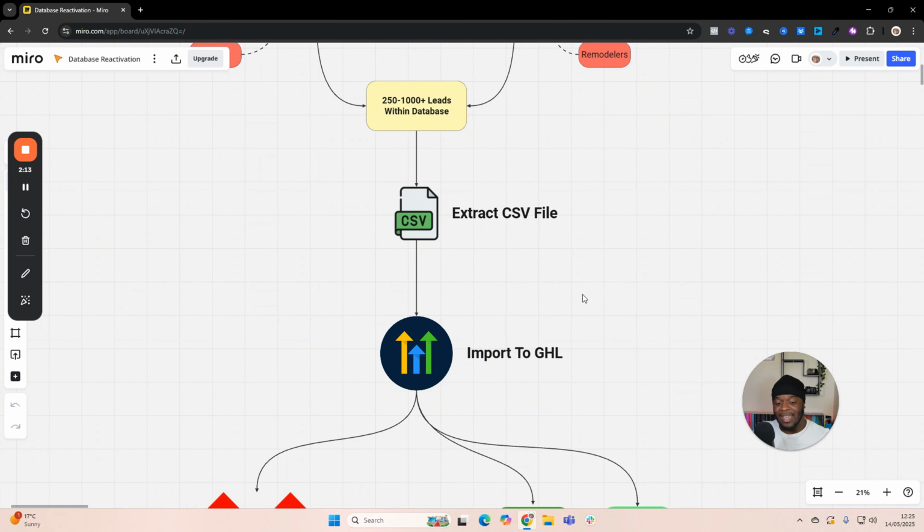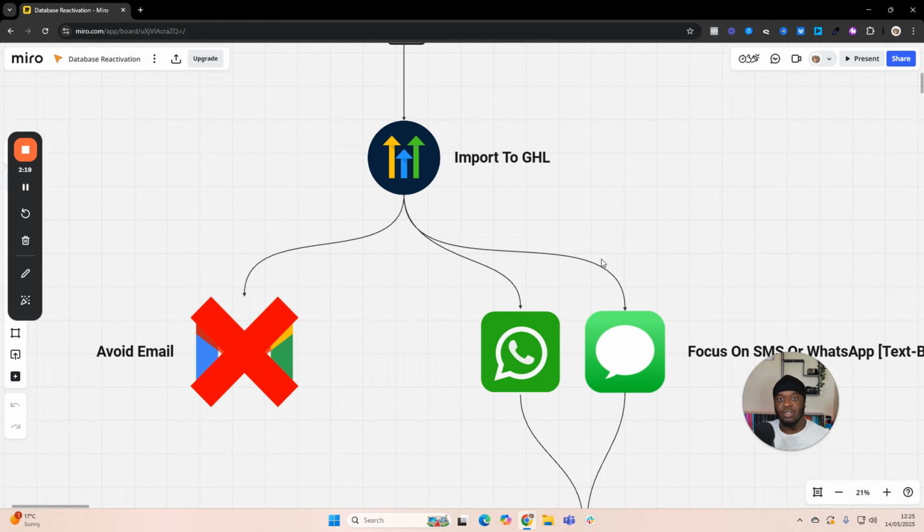So now once you've exported it from your CRM and imported it into GHL, you need to make sure that you don't send database reactivation campaigns on email. They just get ignored. They're similar to spam email. No one really replies to them. No one really takes action on them because they think it's promotional stuff. We want to engage a real conversation.